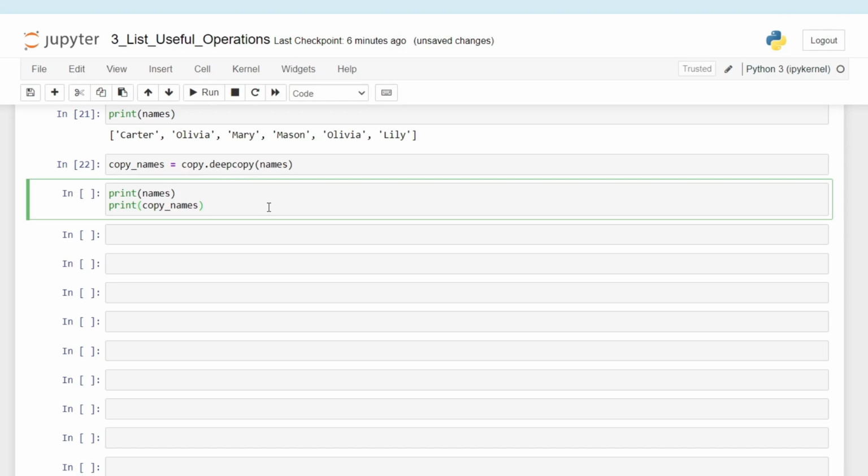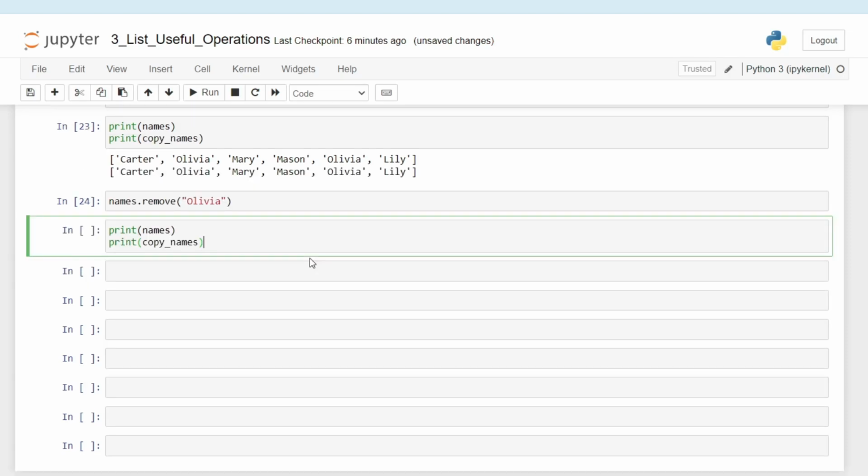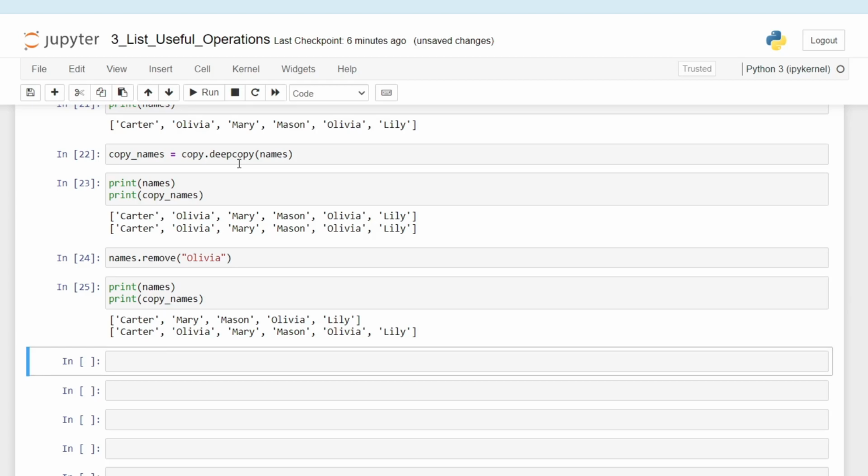And now if we print both of these names lists, we can see that they have the same elements. So what is a deep copy? Okay, let's try to remove the name Olivia from the names list and execute this code. And now if we print both names again, we can see that the changes we made on the names list did not affect the element from the copy names. And that is what a deep copy is. When we create a deep copy of the names list, Python creates the copy names in a separate memory location. So any changes we do in one of these names will not affect the other.